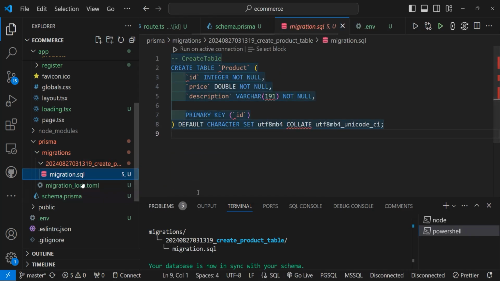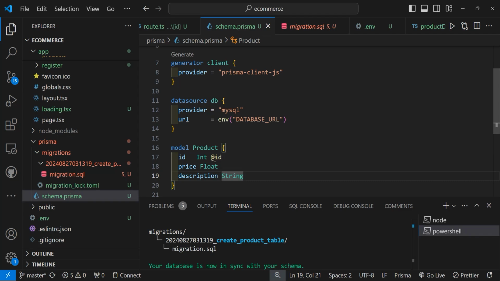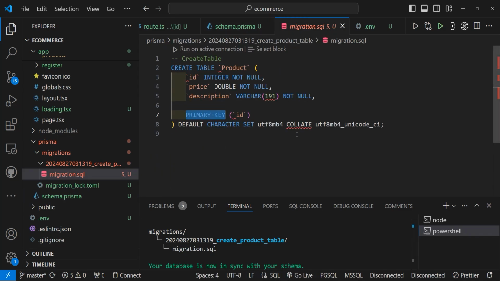Let's open it. When you open it, you can see this is the command which creates a product table in your MySQL database with these columns: ID of type integer, price of type double, and description of type varchar. And as you can see here, the ID is the primary key. And why is this the primary key? Because in the schema.prisma, we have specified the attribute @id. Now let's go to the MySQL database and see whether the table is created or not.